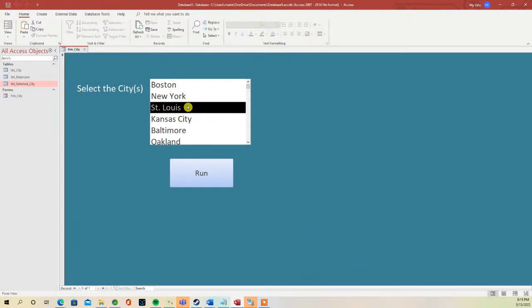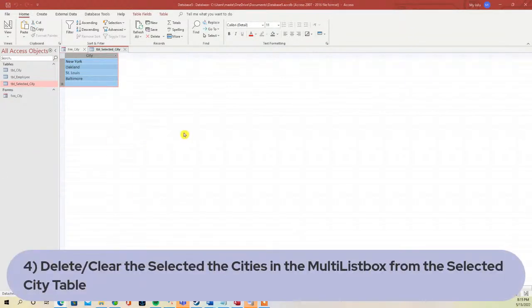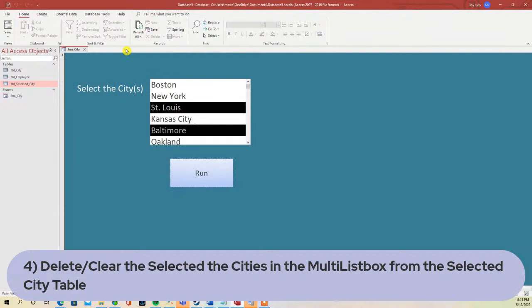So if we keep adding or selecting cities and pressing this run button, guess what's going to happen? It's just going to keep building this list, right? So what we need to do now is clear this list before we run our procedure.